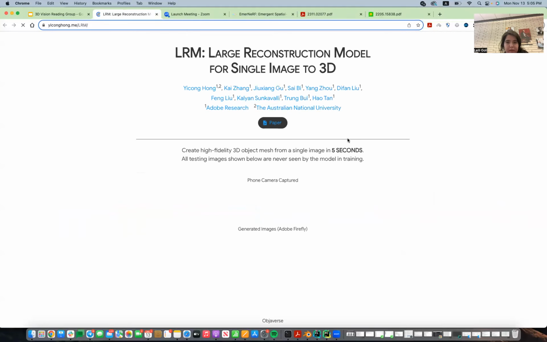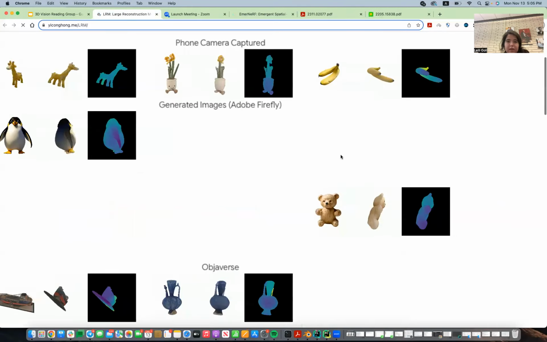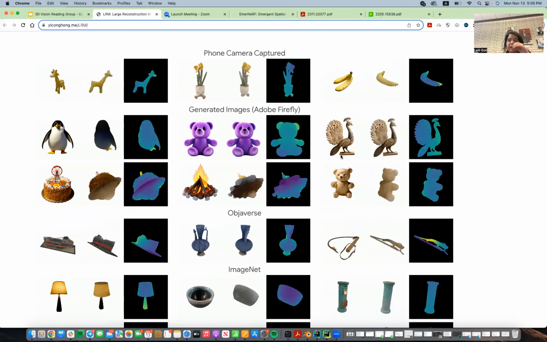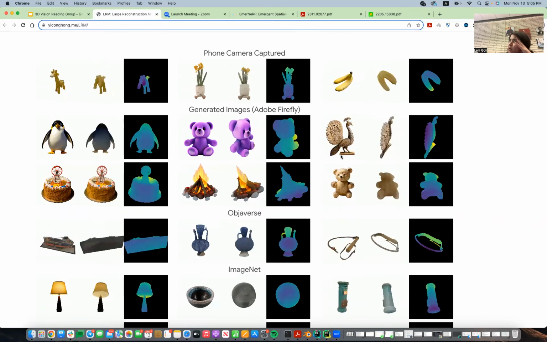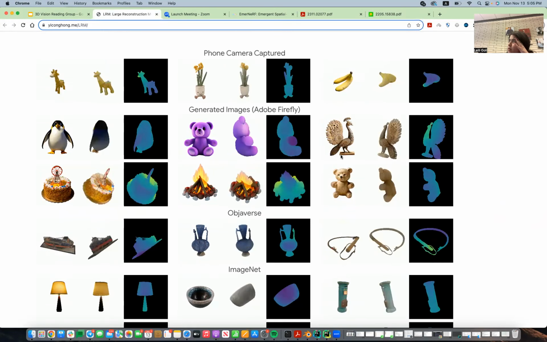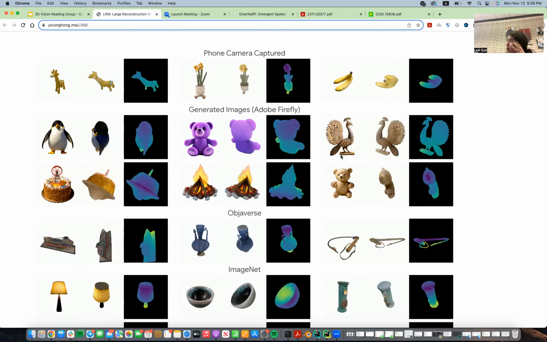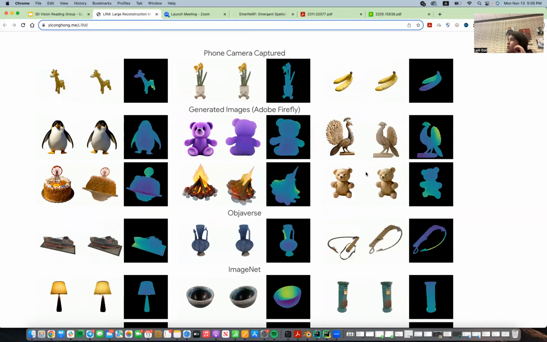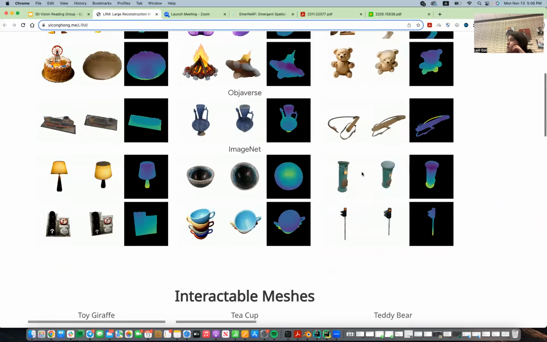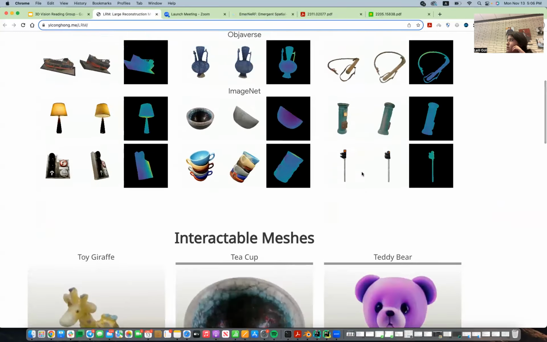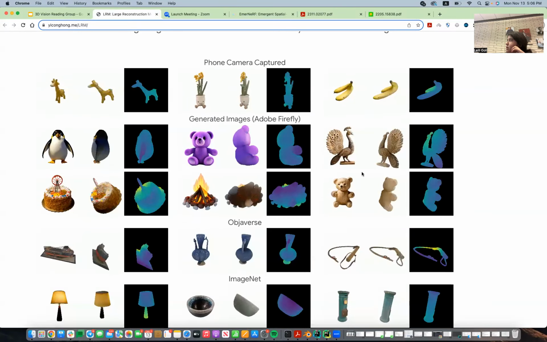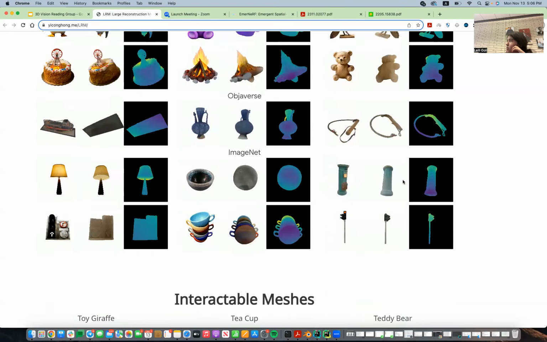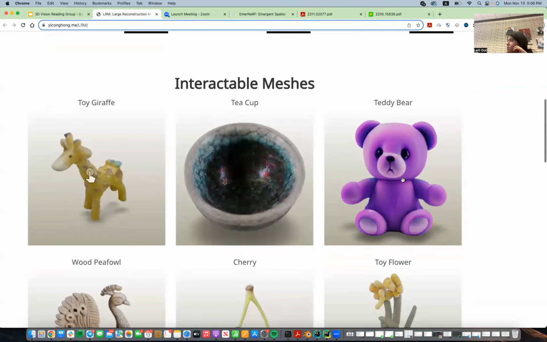And going to the website to see some of their results. The resolution is 128 by 128 from what I saw, which is pretty small and low, but there is some consistency. They don't have the Janus problem. Yeah.